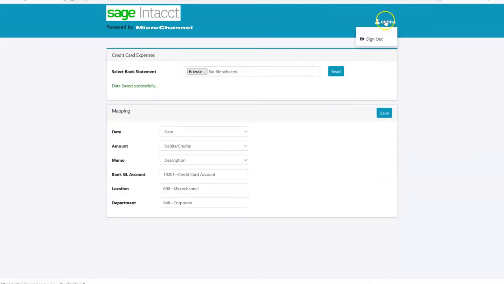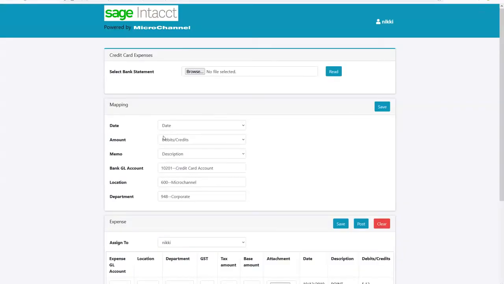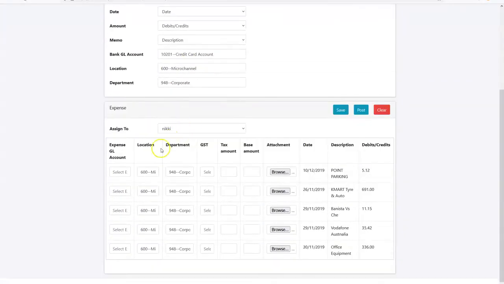So at this stage, I'll log out of the MA user and go in as Nikki. It's the same company, select Nikki and log in. Now that will reload the same details effectively, so everything that was done already. And then it gives us the ability to just do the coding.